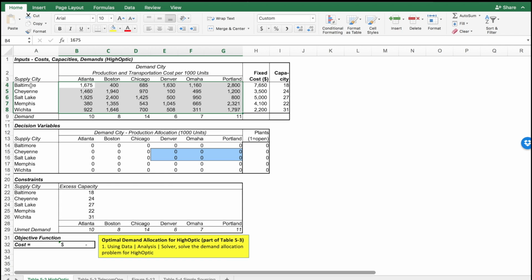For each supply city, we have a fixed cost, which is in thousands of dollars. So at Baltimore, the cost is going to be $7,650,000 with a capacity of 18. This is also in thousands, so 18,000 units. We also have demand from all the demand cities.